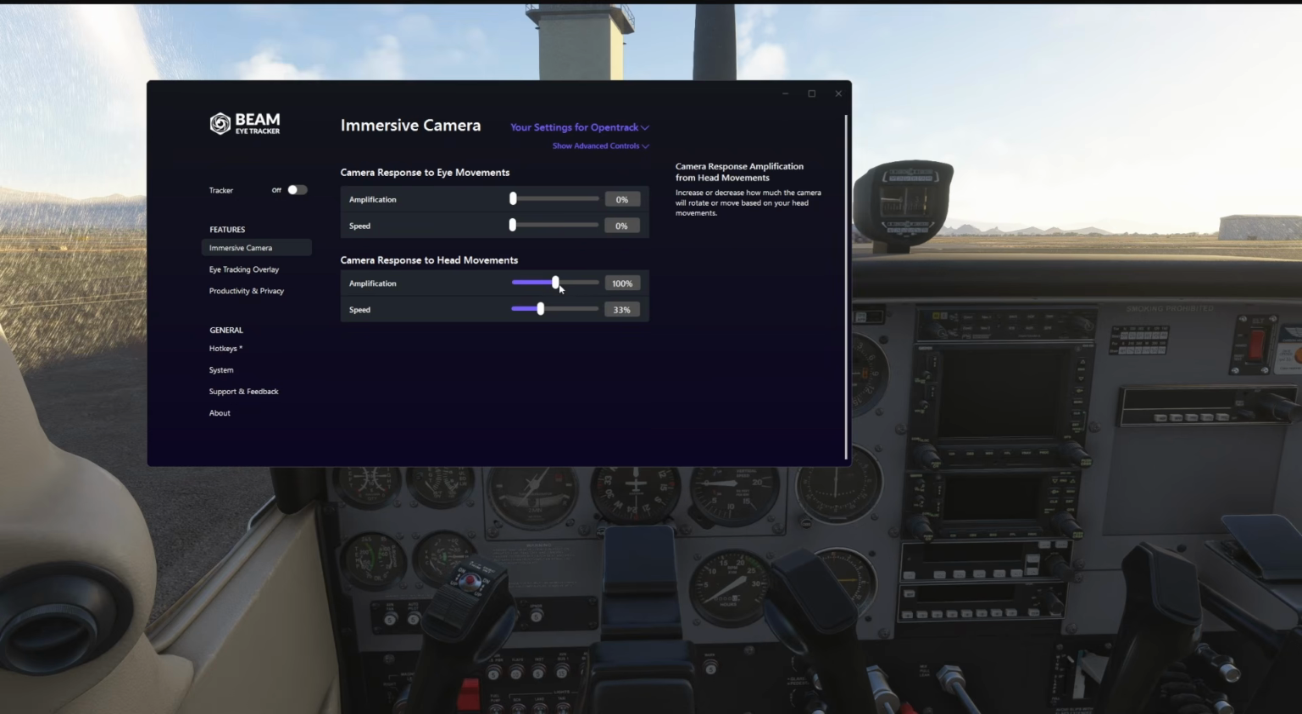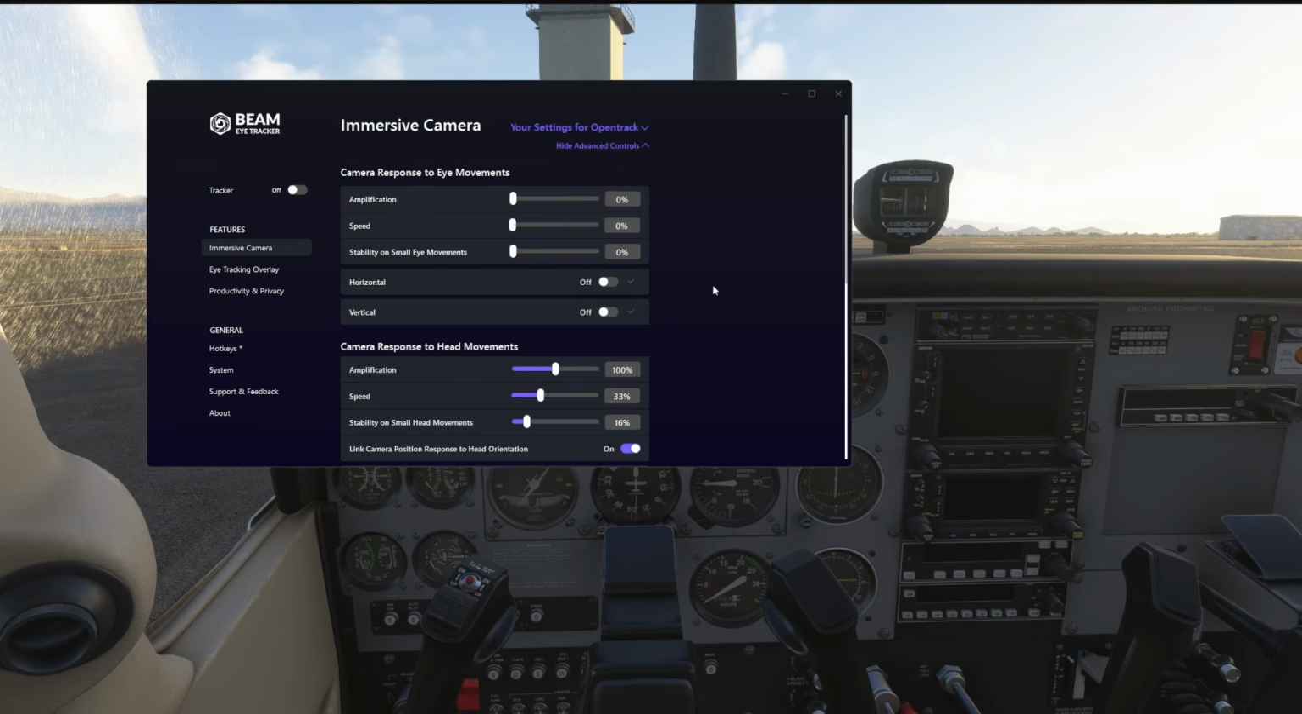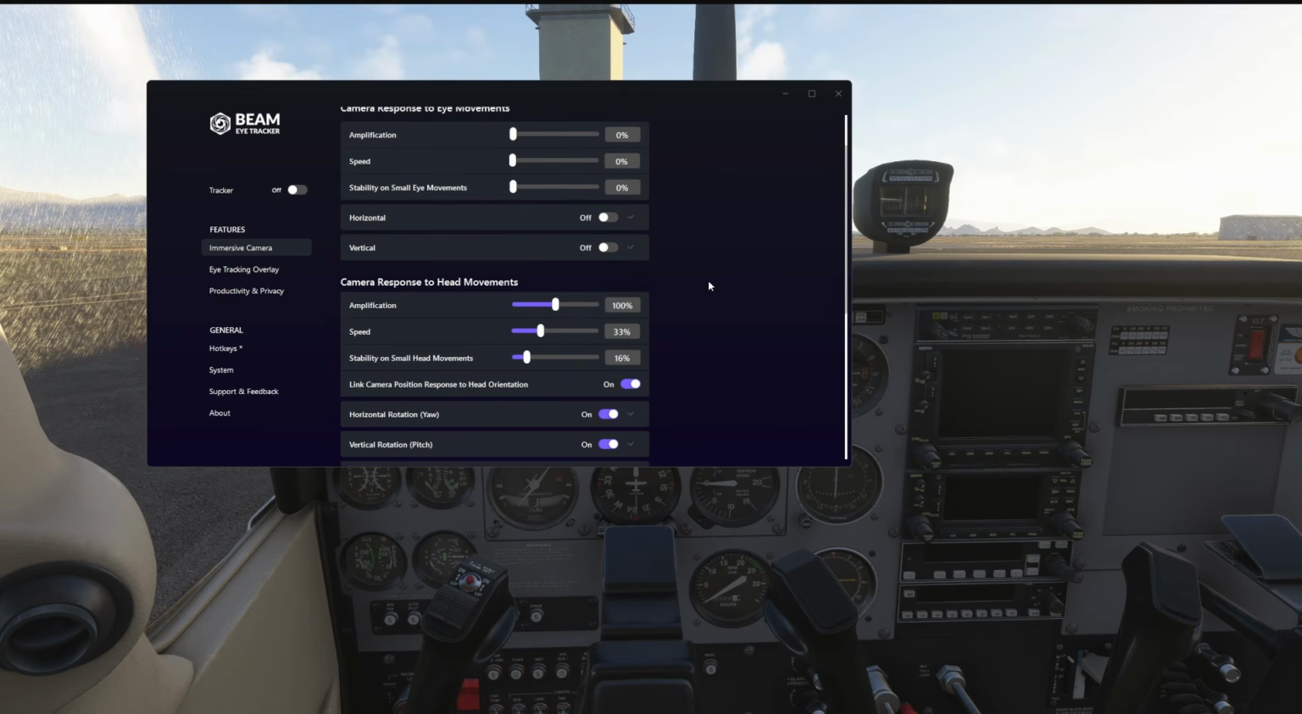Okay, now this is a very generalized camera response for head movements. We want to do this individually. This is the biggest tip I can give you, no matter what software you're using to set this stuff up. When it comes to head and eye tracking, do them one axis at a time.